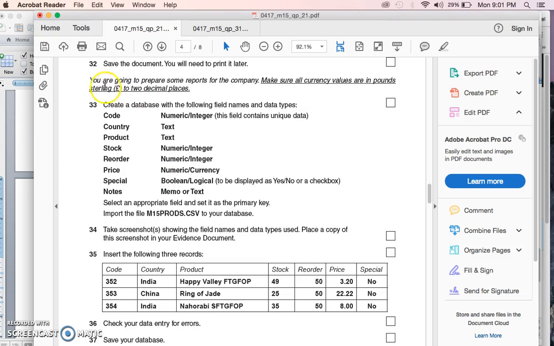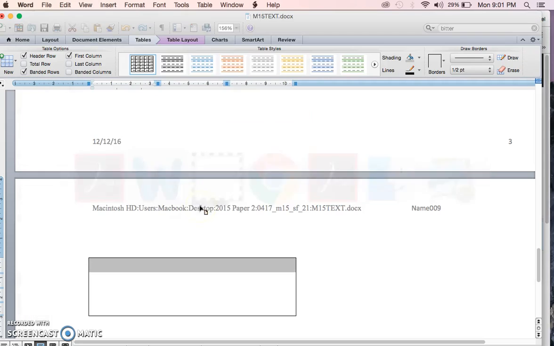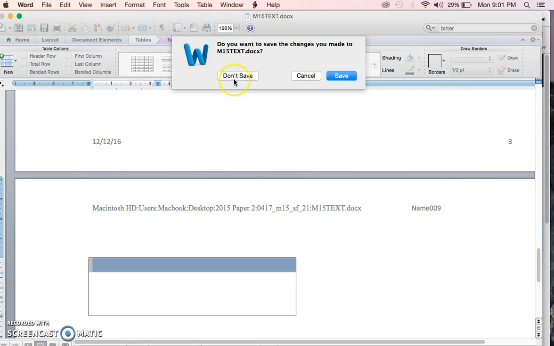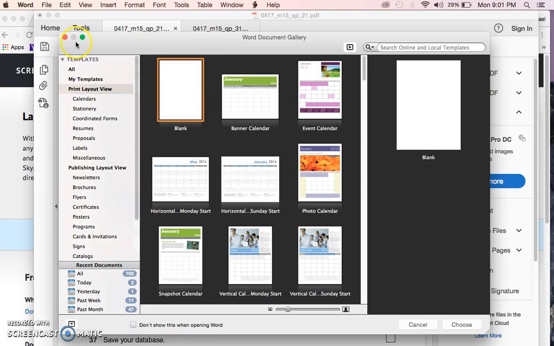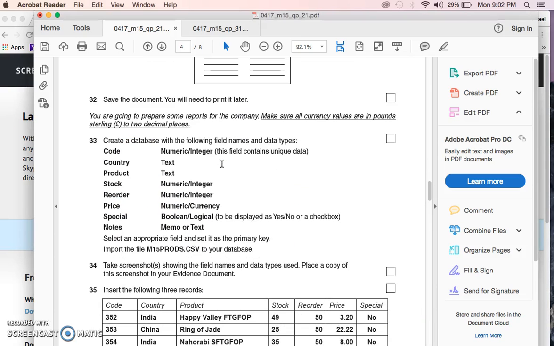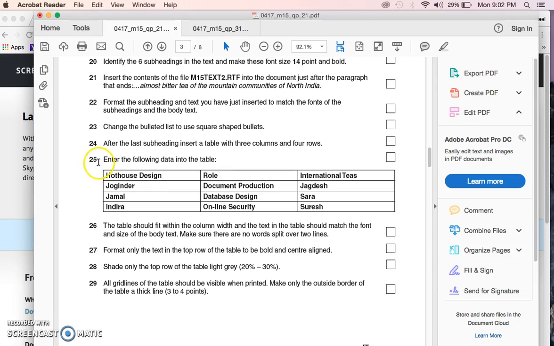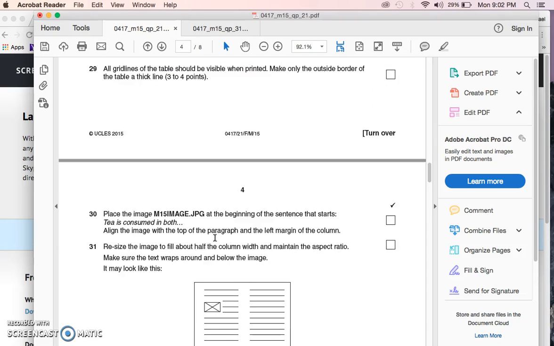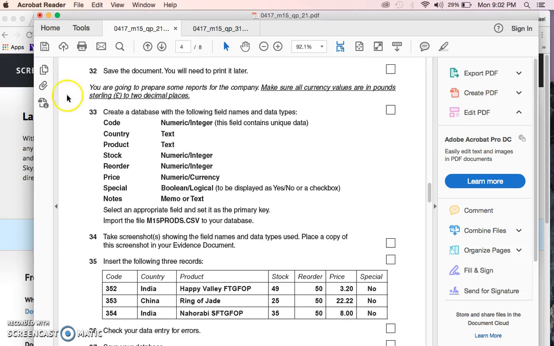Right, here we go. So you're now going to prepare some. This is the database. So from 33, it's a database. So I'll quit Word. Yes, just quit. Okay, I won't save it. Now, I suppose like with any test, what I've been doing is, I'm on 25, I'll do 25, then I'll look at 26, but it is worth looking ahead at the next thing.